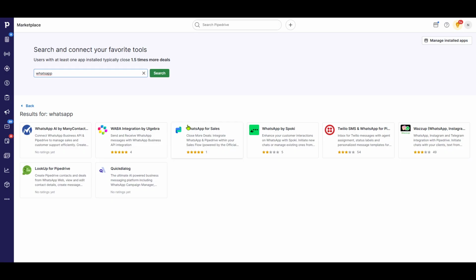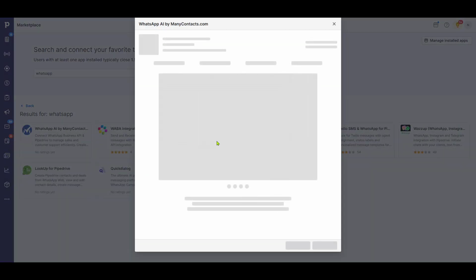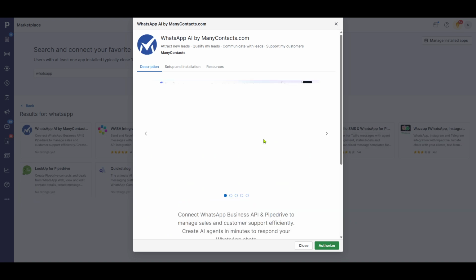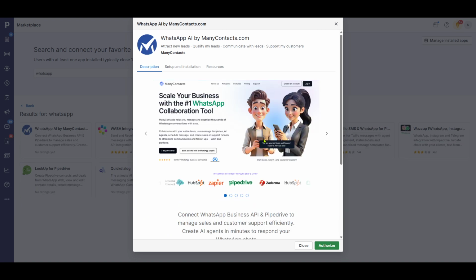This action will prompt a page to load with all the necessary information about the integration. Here, you'll see details of what the app does, user reviews, and other relevant specifications. Review these details to ensure it fits your needs, and when you're ready, choose the Install or Add option.